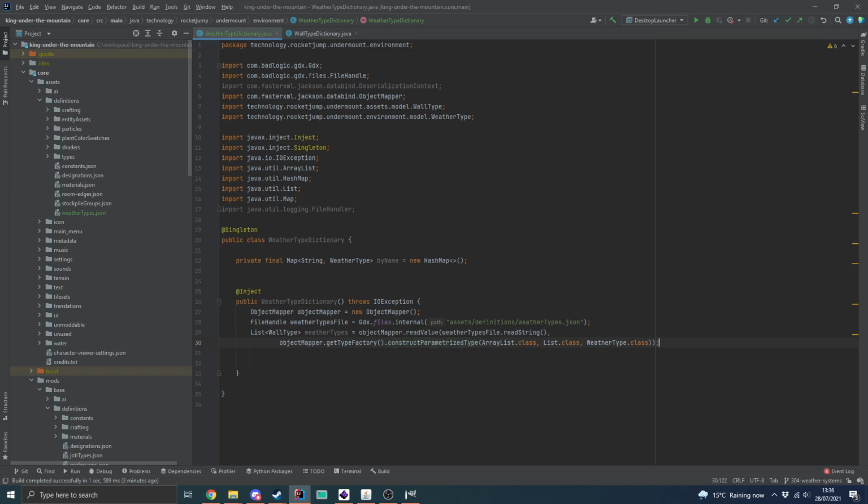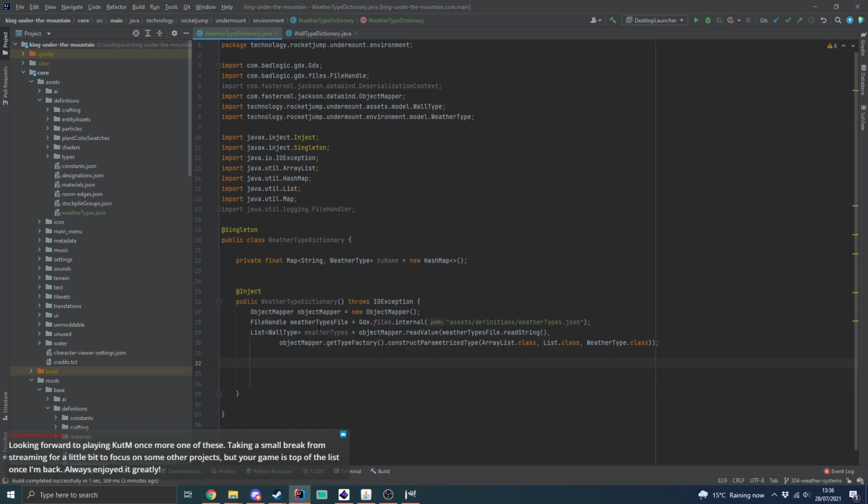Okay, if that works, that should load in the weather types from that JSON file I was just looking at. Oh, that's excellent. Thank you.